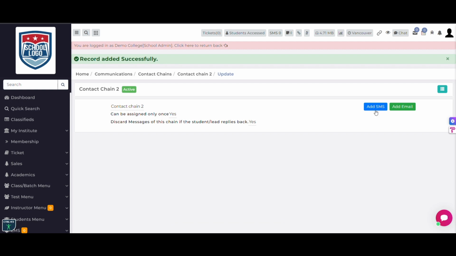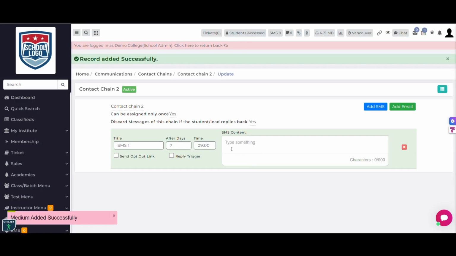If we want to send an SMS to a student, we'll set the SMS message and title here. We'll also specify how many days after creating the student or lead we want to send the SMS. As we add it, an SMS will be sent to the student or lead 1 day after they are added to our database, at 9 o'clock.